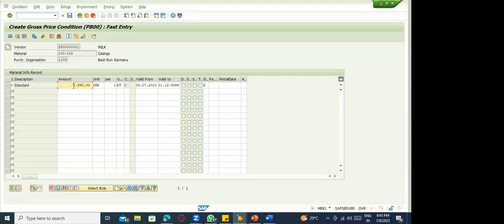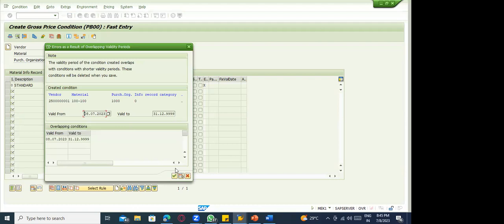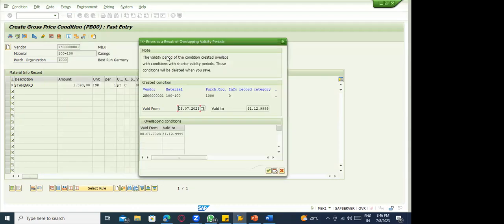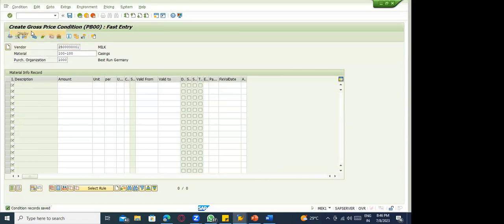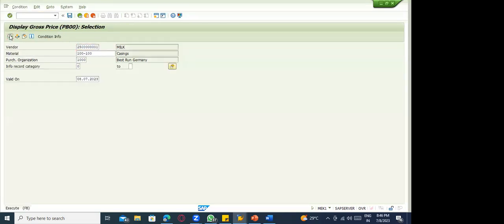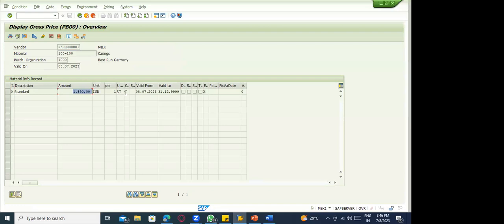Now I change this one to 1590. Then it gives an error message saying you already maintained it, because the validity period of the conditions creates an overlap, since it was already created by someone. So that is the overlapping. Now it is updating my condition record as maintained.